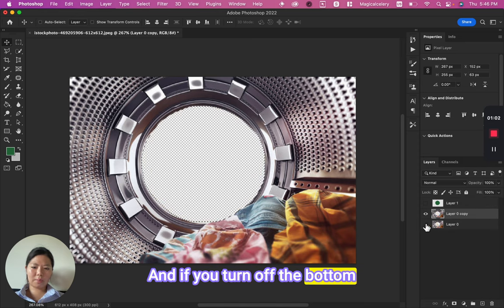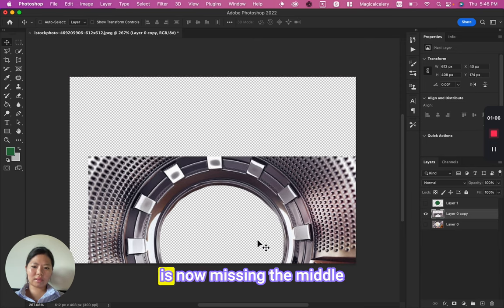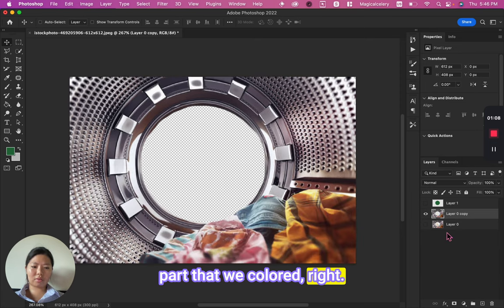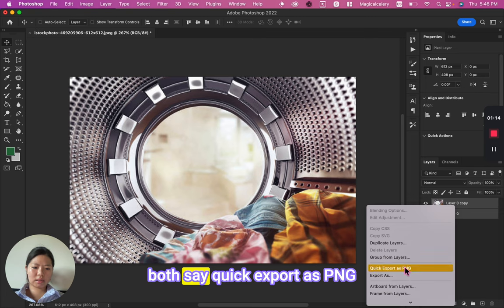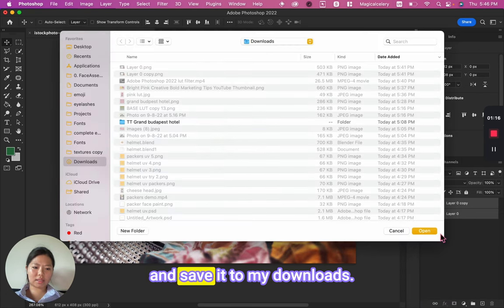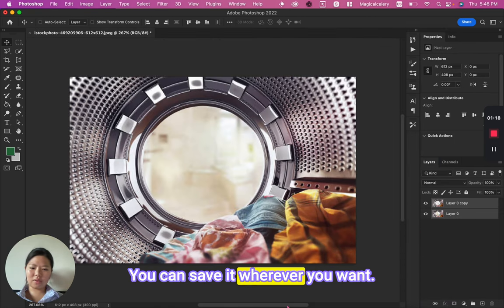And if you turn off the bottom layer now, you can see that this is now missing the middle part that we colored, right? So you can remove this, and then I'm going to select both, say quick export as PNG, and save it to my downloads. You can save it wherever you want.